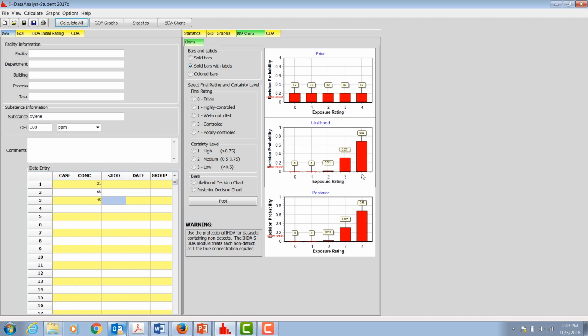But it says that there is a 68% probability that these 3 data points come from a category 4 exposure profile, and about 31% probability that it's from a category 3 exposure, and a small 1.3% that it could be category 2 exposure. And since we have a uniform prior, the posterior is identical to the likelihood function. So this is a very simple run through of how to run this software.